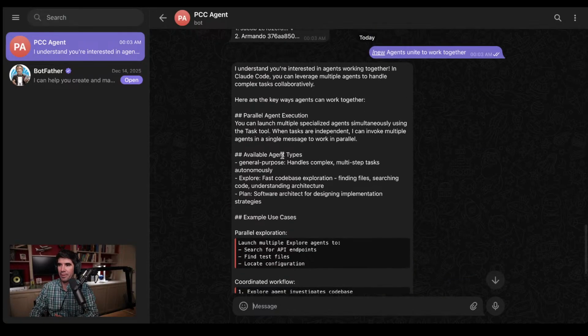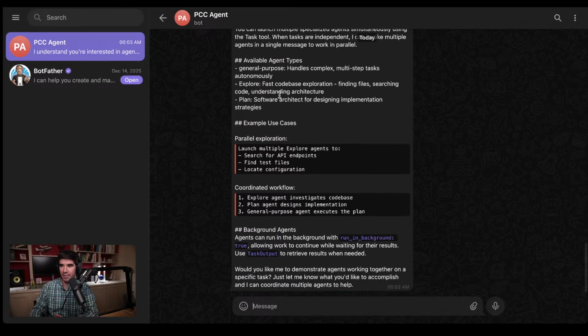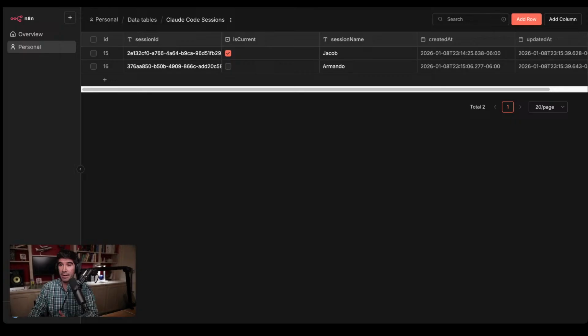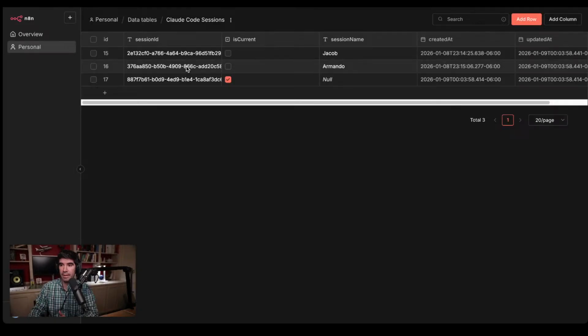There it is. And so it says I understand you're interested in building agents, and it started sending me things, and it understands Markdown. This is just directly in Telegram. It's amazing. And now there should be a new entry here in the session ID. This is now the current one, and it doesn't have a session name.